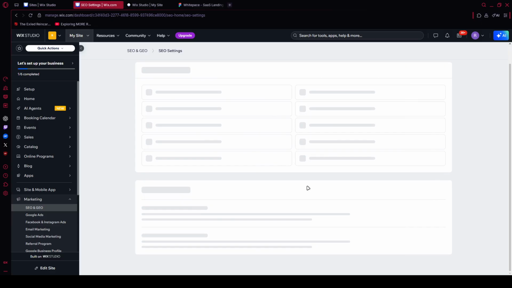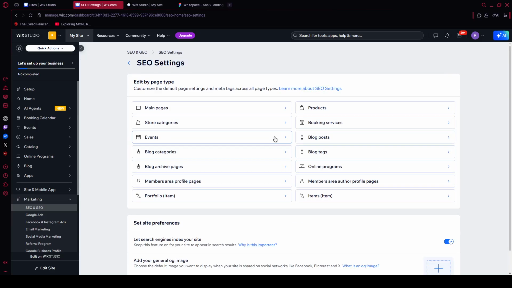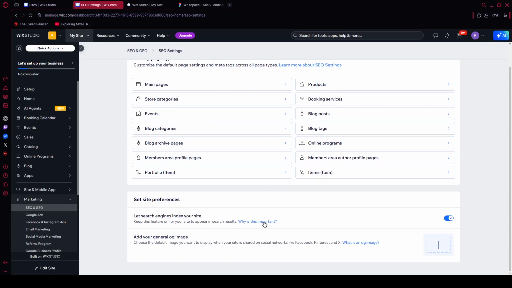Finally, confirm that indexing is enabled. If indexing is turned off, your pages won't be eligible to appear in search results. So keep that switch on unless a page is intentionally hidden.